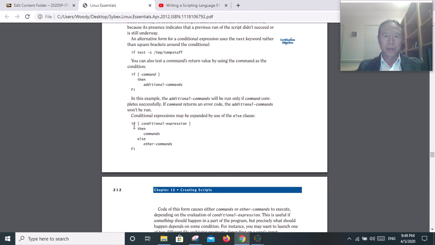So for the if command, you can use if, then do something. You can also expand it: if that's true, then you do something, else, that's false, you do something else. So if then else, or if then, are the two options for the if conditional operation.